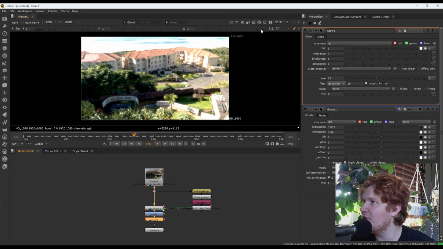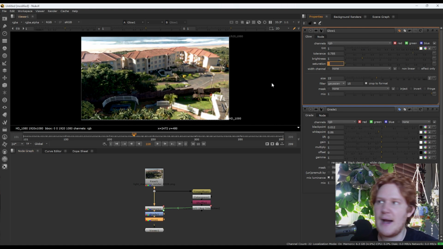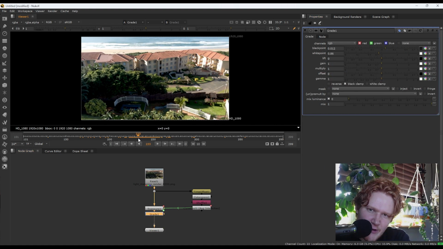You add a glow node. You can add some blooms. Now you're just compositing.